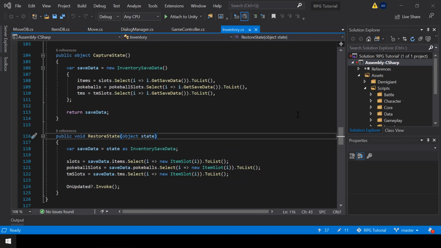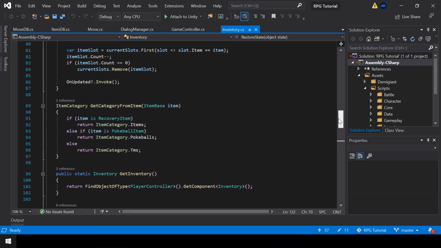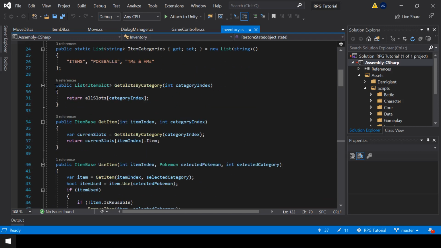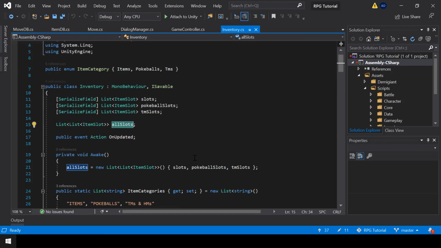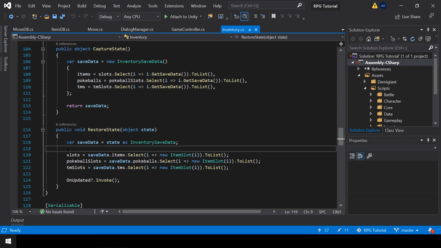So if you test this now, saving the items will work, but the restoring won't work. Okay. But we are restoring everything correctly. So it should work, right? So to explain why it won't work, let's look at how we are getting these slots based on its category. Okay. So this is a function that we are using to get the slots of a category. So here you can see we have another list called all slots, and in this list we are storing all our 3 slots.